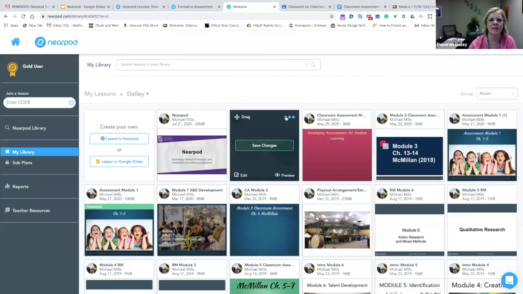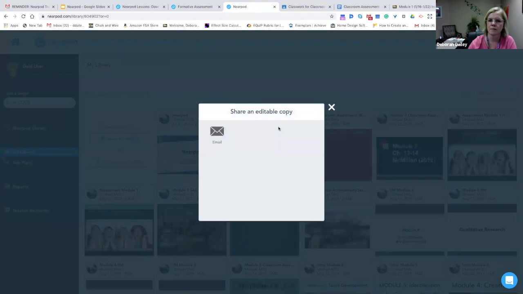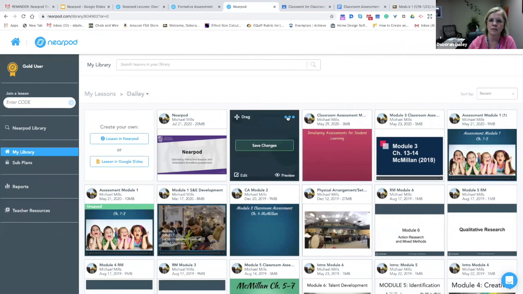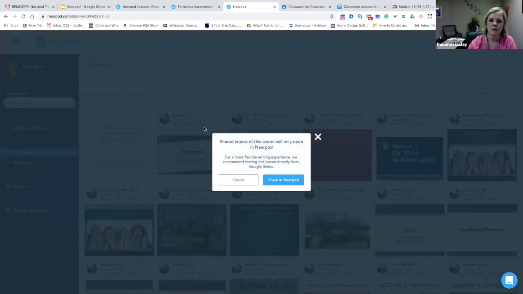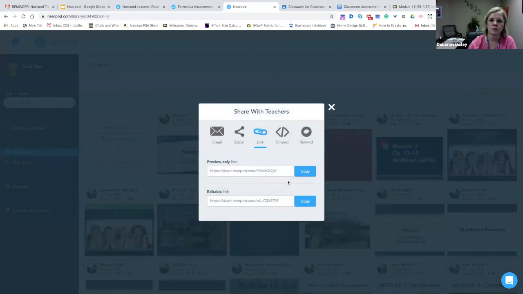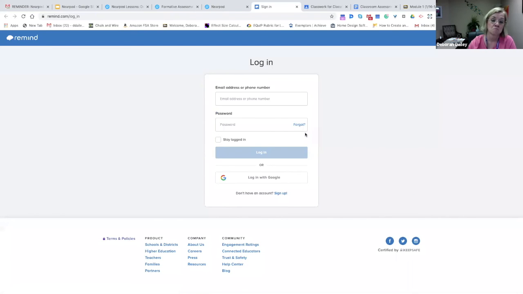Do any of you use Remind? I don't use Remind. But I saw here, see, it has a remind. I guess you can remind students to finish it. That's that Remind 101 or whatever. I don't use it, but anyway, some people do.